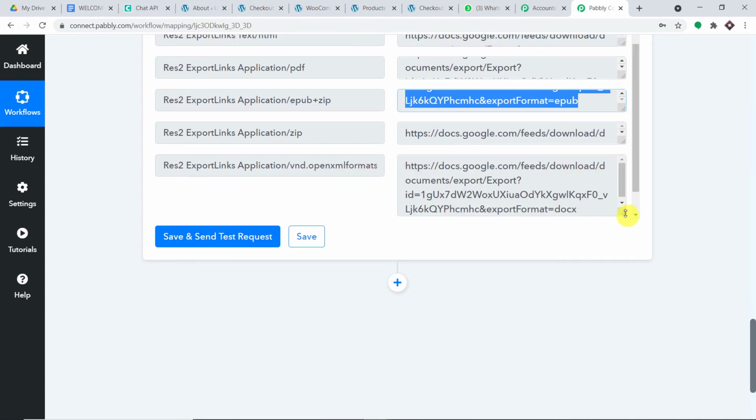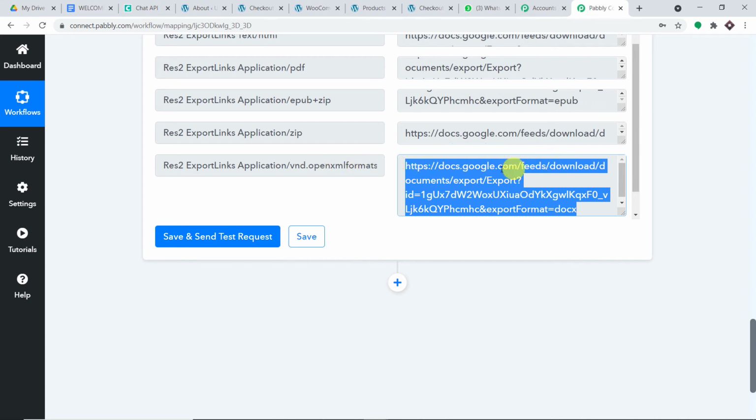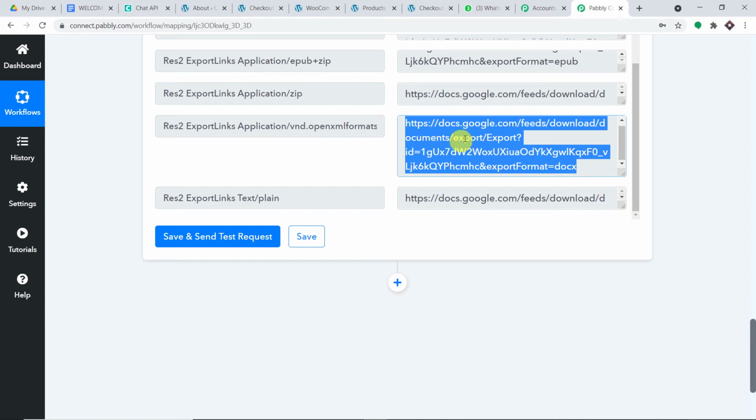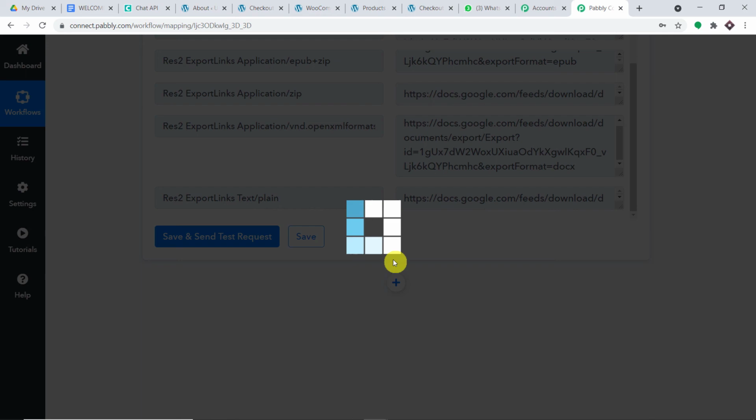So basically I'm planning to send it as a simple doc format. So this is the format that I'm going with. Okay, and at the last we also have a simple plain text. I'm going to share this particular file link. Okay, open XML format. So this is how you do it.